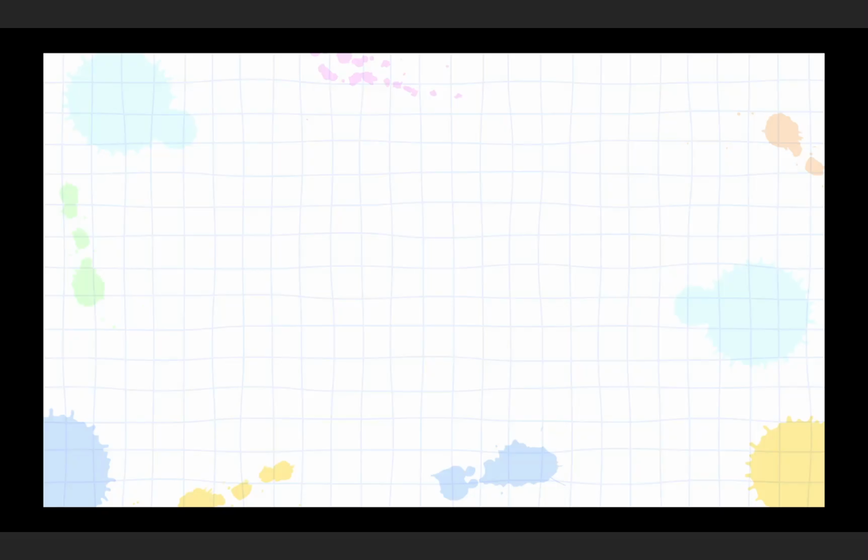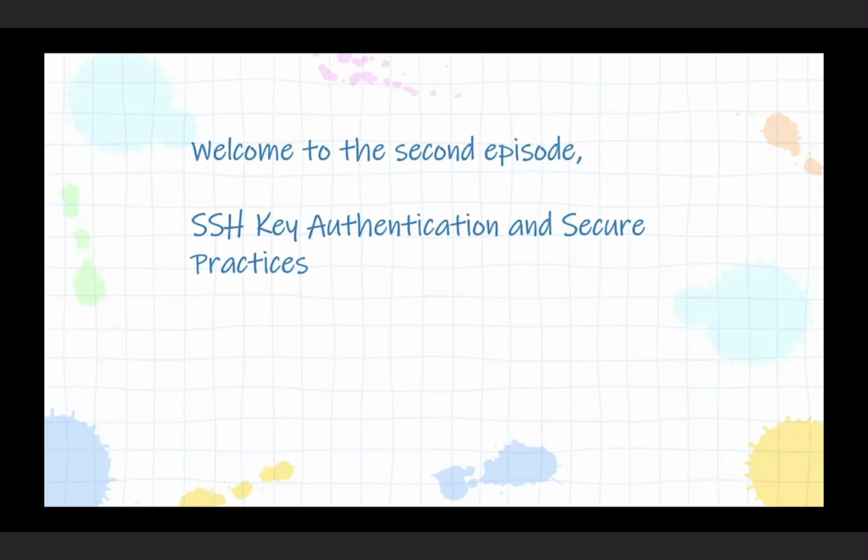Hello everyone, welcome back. Today we are going to take one step forward by using SSH key authentication, a more secure and scalable way to connect.